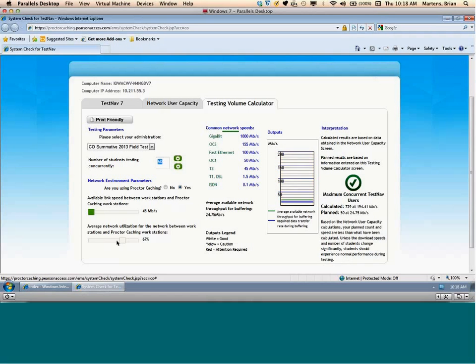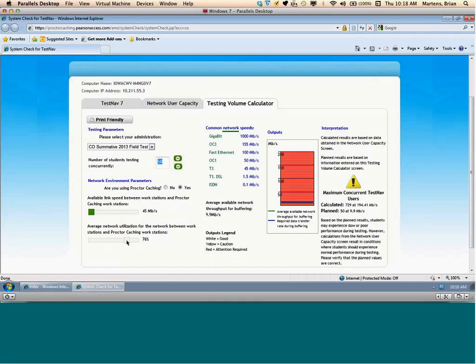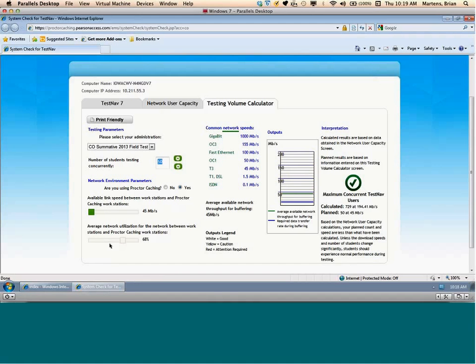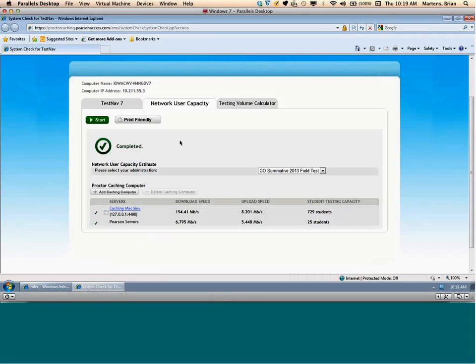You want it to be white. Yellow means caution, you're getting dangerously close. Red means obviously you're going to have some sort of a problem, you need to rethink things. You want this graph to end up being white if you choose to use this. I rely mostly on the network user capacity tab because that does a real world bandwidth test and that can tell me what I can support.